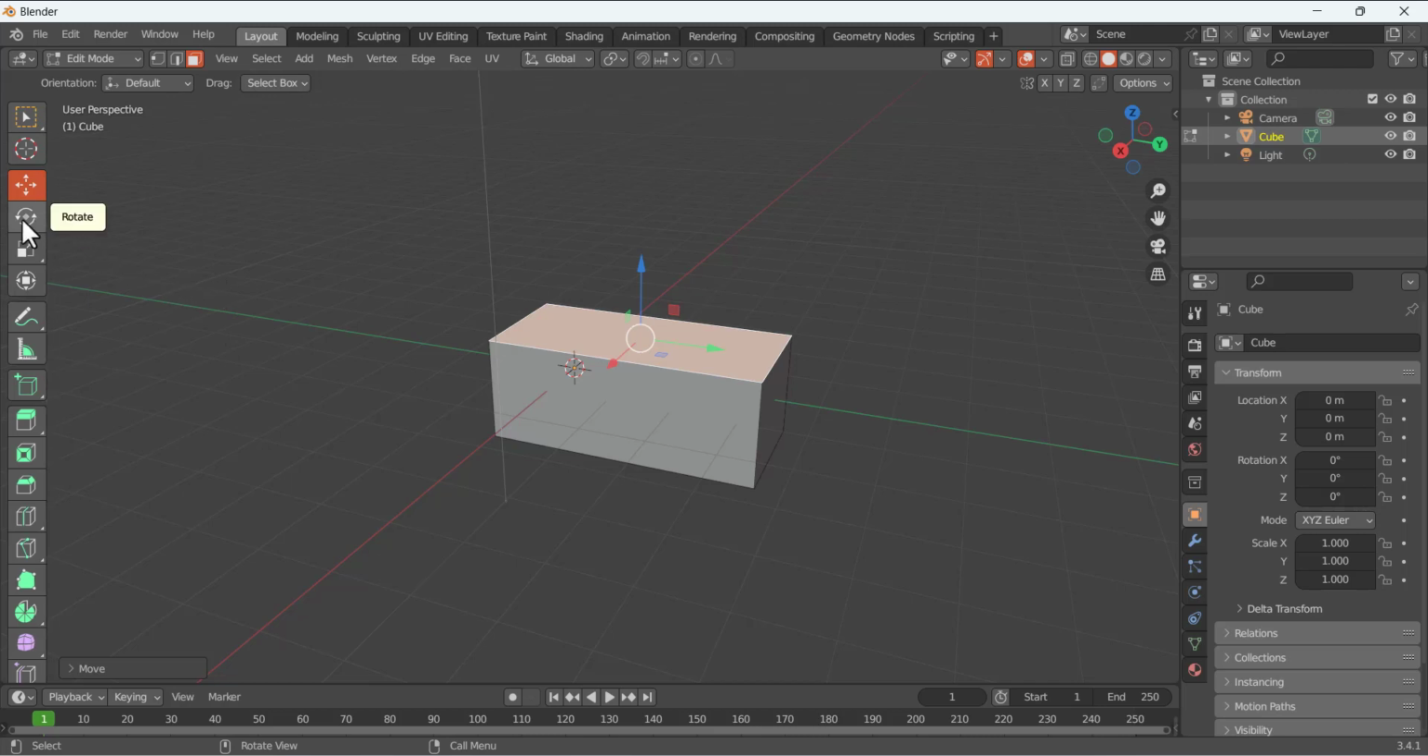So we also have a scale tool, we have a transform tool. We can also transform. We have different tools here. I will also talk about these tools, but for right now, just click here on select box. So you deactivated this move tool.